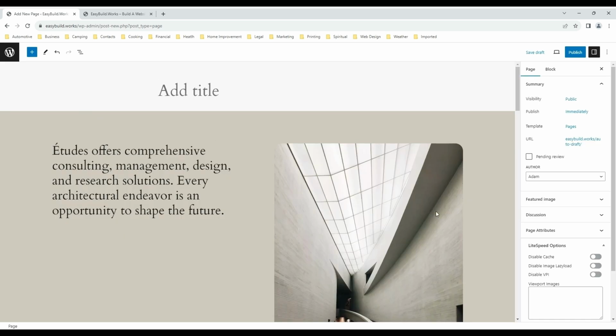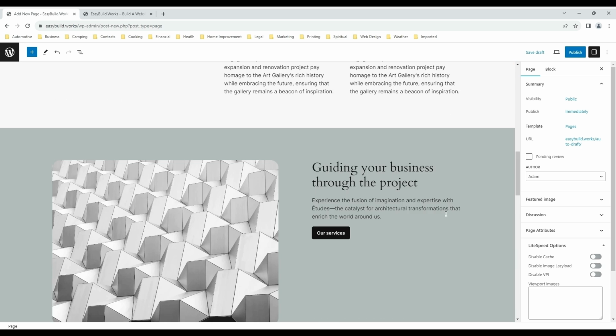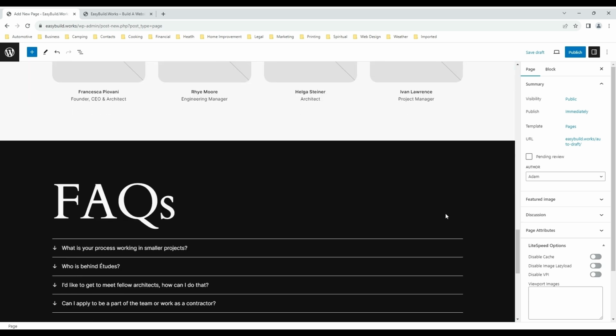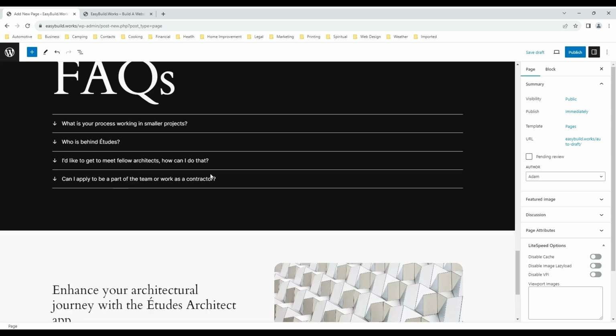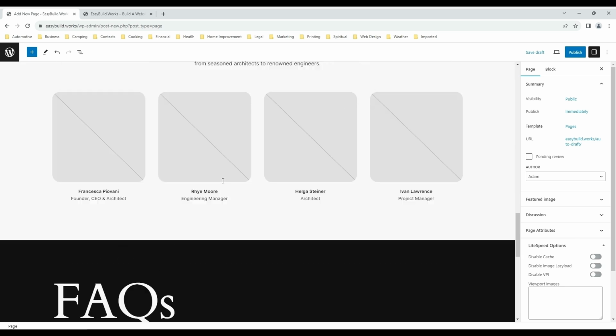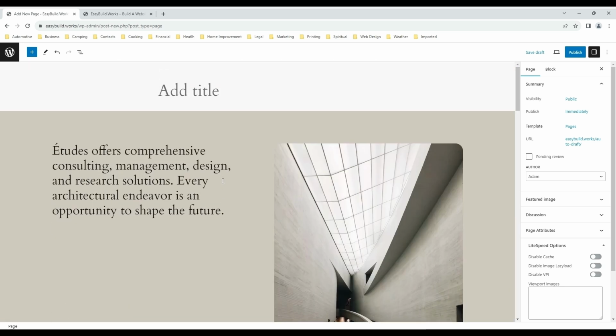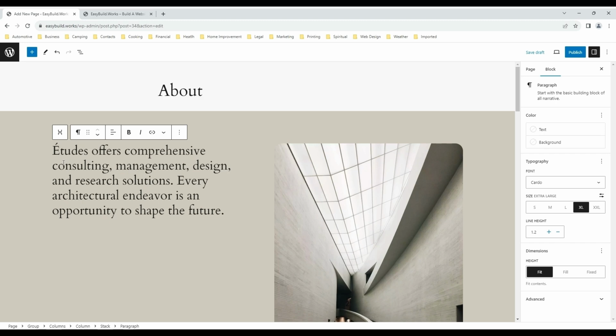So with the pre-made patterns, it puts in a bunch of content here and gives you kind of a template to work with. And these are great if you don't want to build from scratch or have trouble thinking of how to lay out your website. We want to add a title. I'm just going to put About for now. Then down below that is your content.